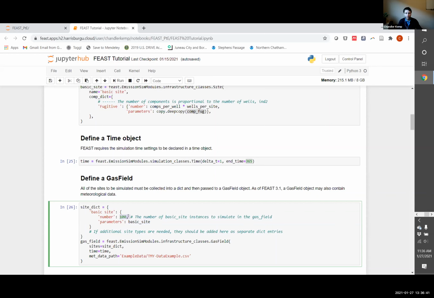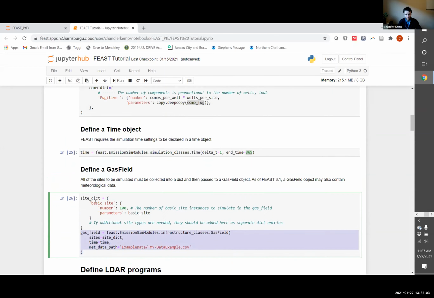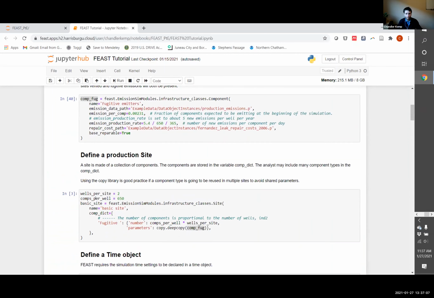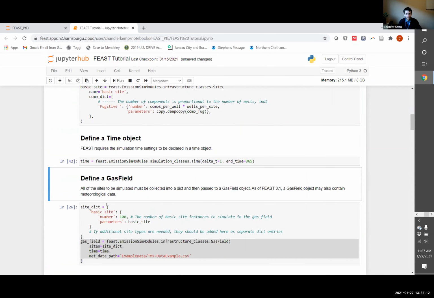In addition to specifying that number of this type of site, you could also define different sites with different numbers of those sites within the gas field. So finally, I've got this dict of sites defined. I have the time parameters set up. And now I can define a path to meteorological data. And those three inputs are used to define a gas field. And I just realized I think I haven't been running these code cells as I went along, so let me do that. So it's shift enter, shift enter, shift enter.